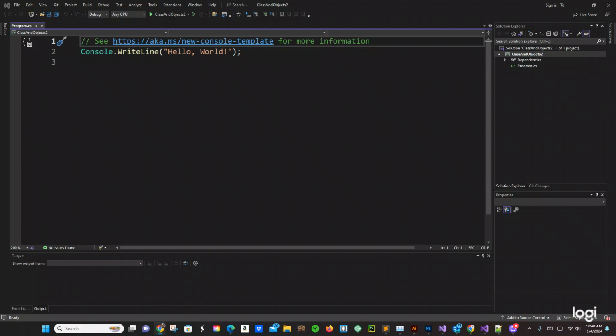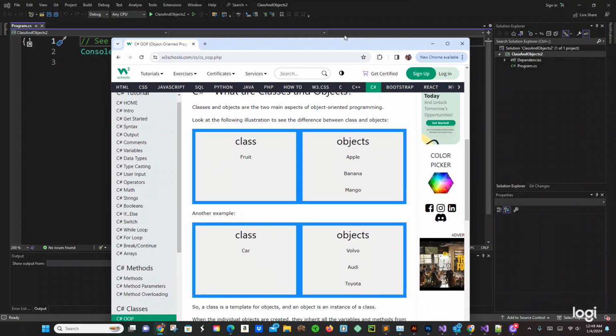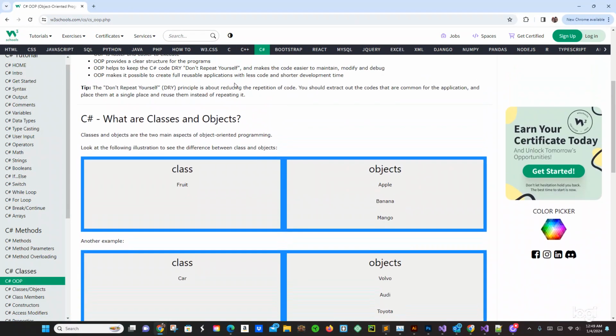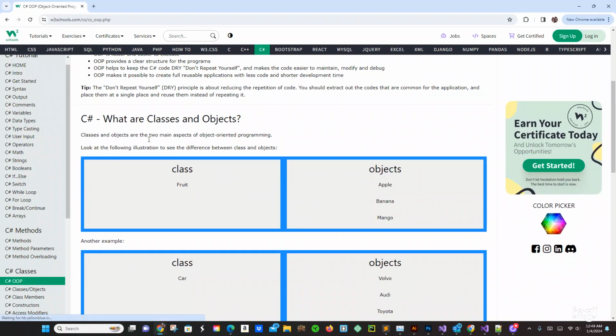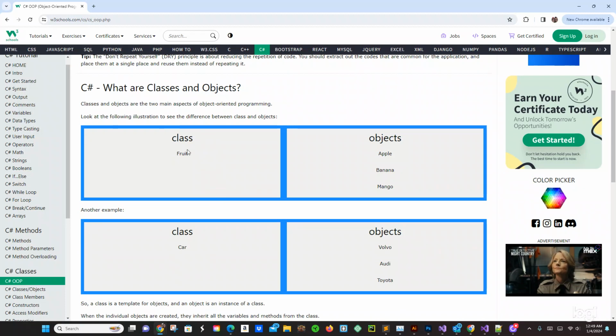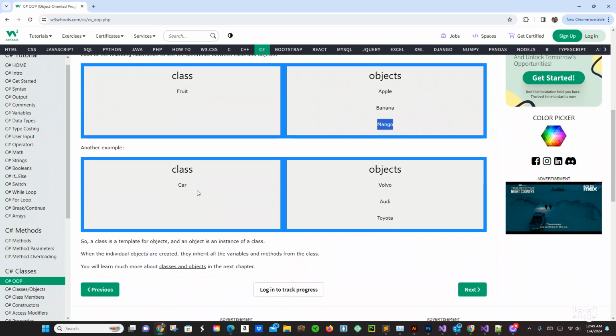Let me open up an example of a class and an object on W3Schools really quick. Classes and objects are two main aspects of object-oriented programming, right? Look at this illustration. It's pretty simple to understand. A class is Fruit, and the objects are apple, banana, mango.